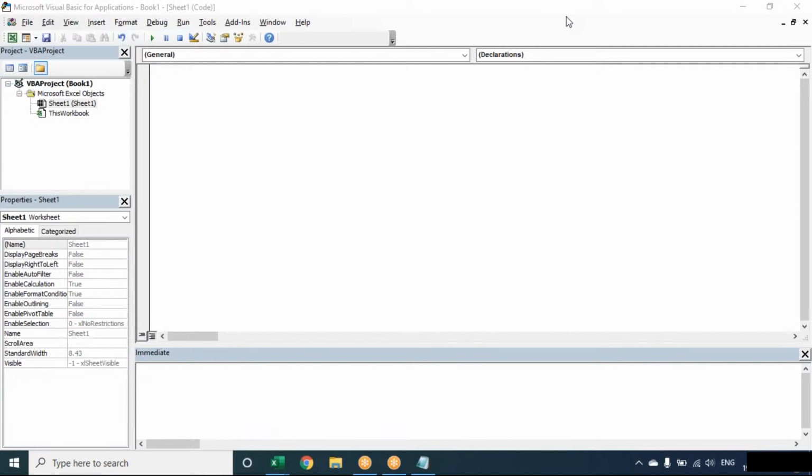It's very important. Normally wrap text or Alt H W will break the text if it exceeds the cell. But Alt plus Enter means wherever you require, you can break the line of text. So Alt plus Enter is very important.